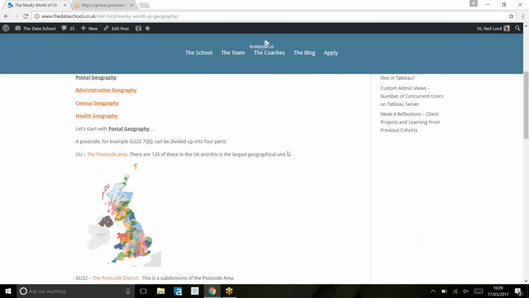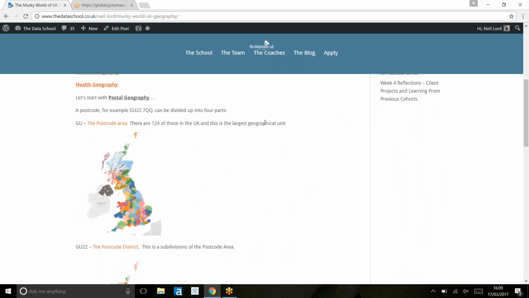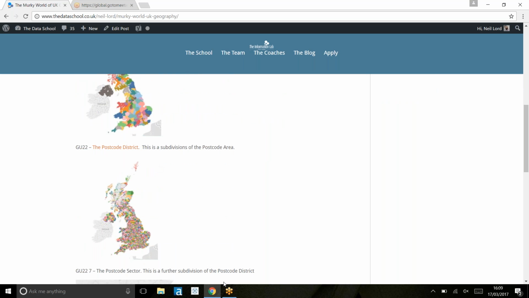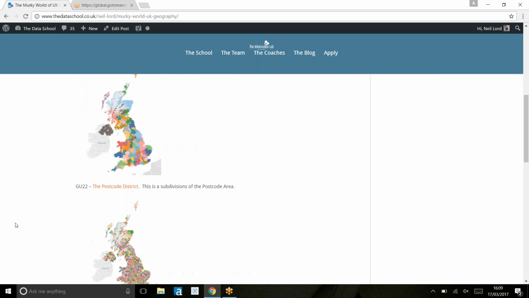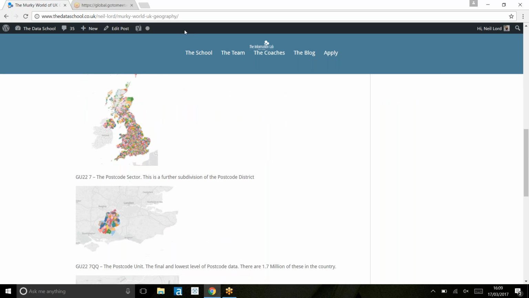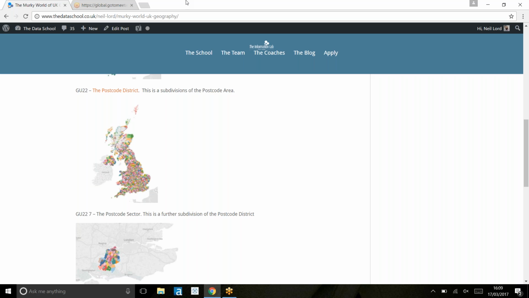The first one I was going to look at was postcodes. Postcodes are actually really technically brilliant. The structure of them makes it really easy for the Royal Mail to find your house. If you look at this postcode here, GU22 7QQ, the first part, the two letters GU, dictates the postcode area, which is a massive area. Then the 22 part narrows that down to a subsection of the GU. Go down to GU22 7, and that's an even finer area of detail.